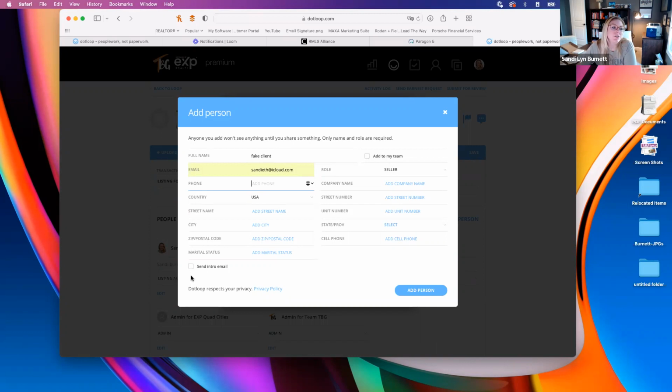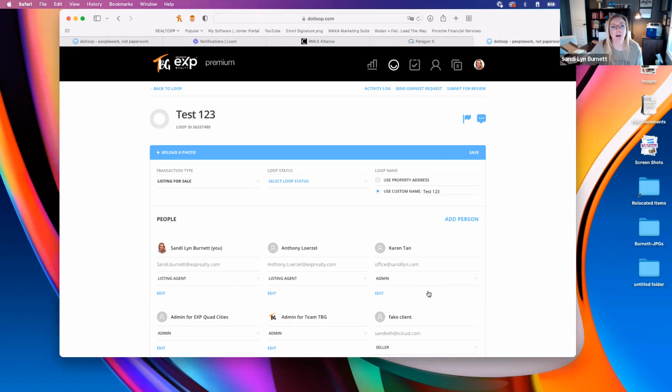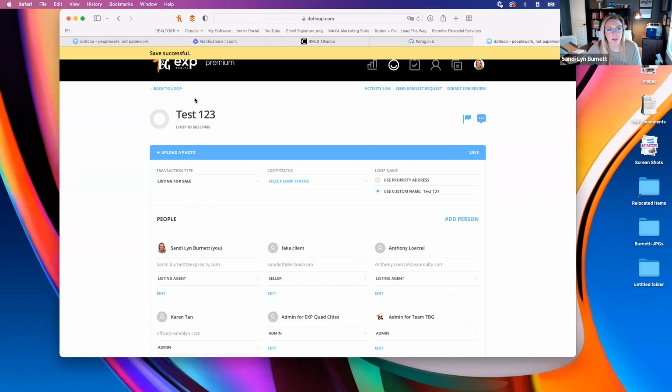Now, I do not send an intro email ever. I just don't do it. I don't even know what the email says. What I do is I hold off on sending everything until it's all ready, and then I send it all, but I'll show you guys how I do that. Okay, so that's everything. I'm going to save that.